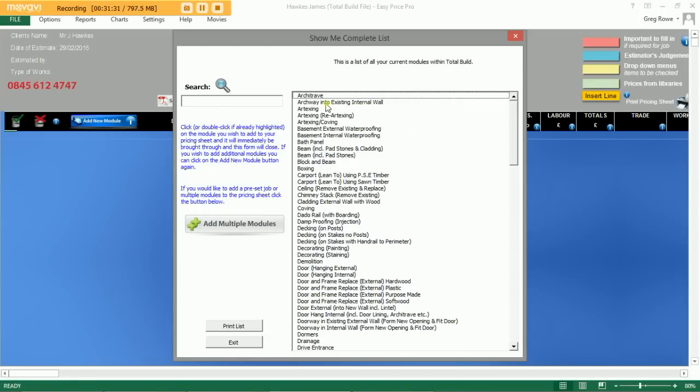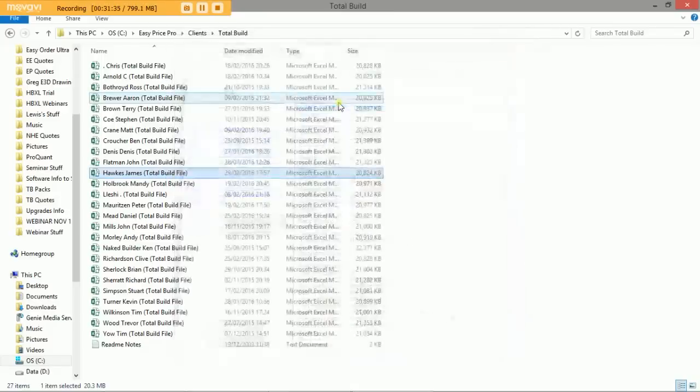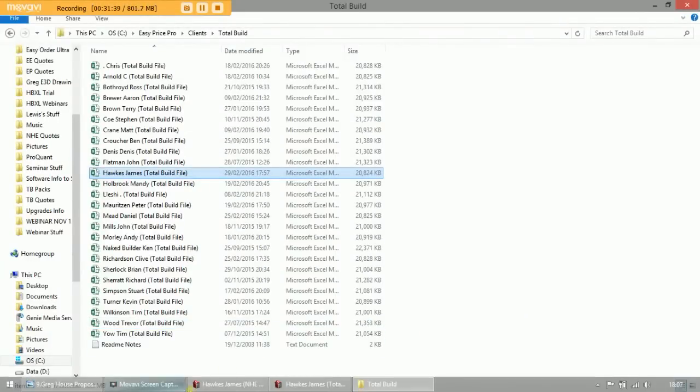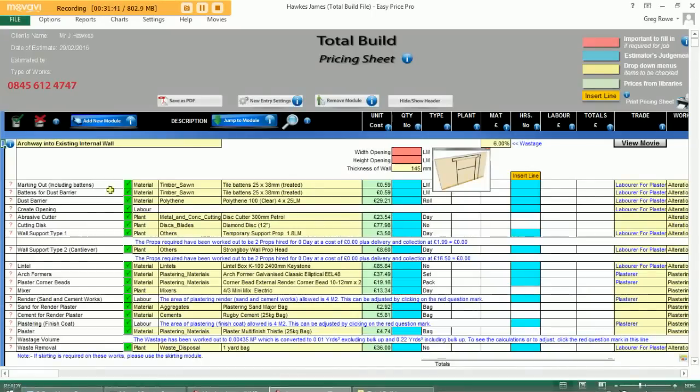So let's say the customer's asked us to create an archway in an existing internal wall. Okay, we need to create an archway to connect up their living room to their dining room. Okay, so modules loaded up, you can see there, archway into an existing internal wall. We simply have two red boxes that we need to put some numbers into, the width of the opening and the height of the opening.